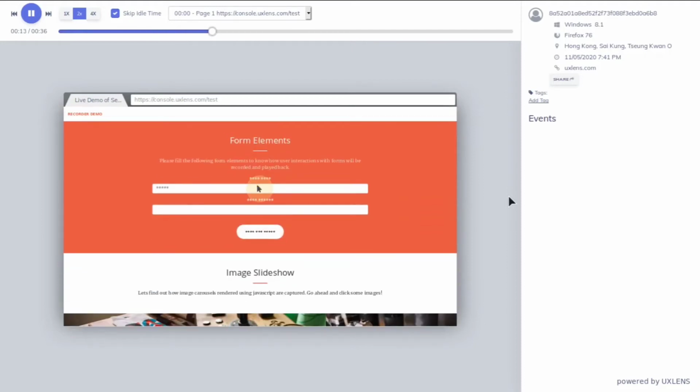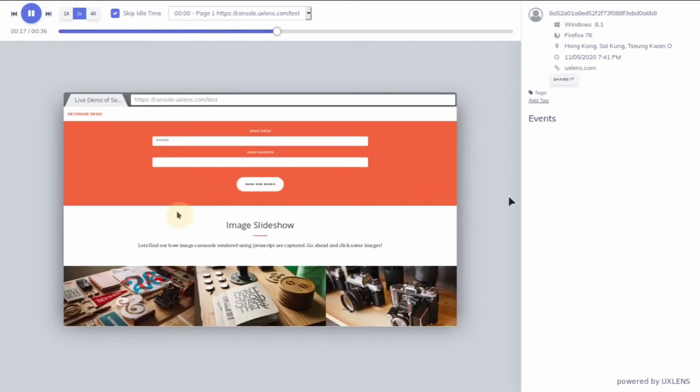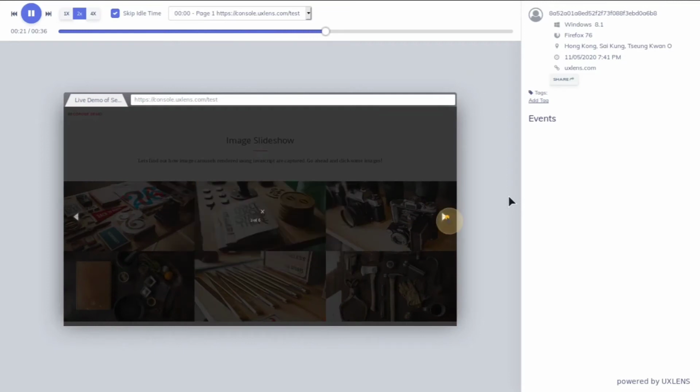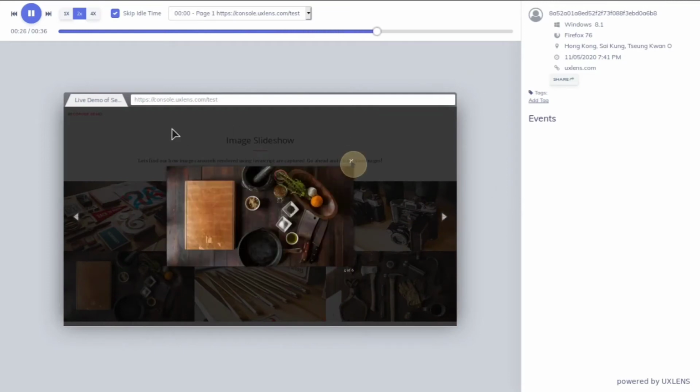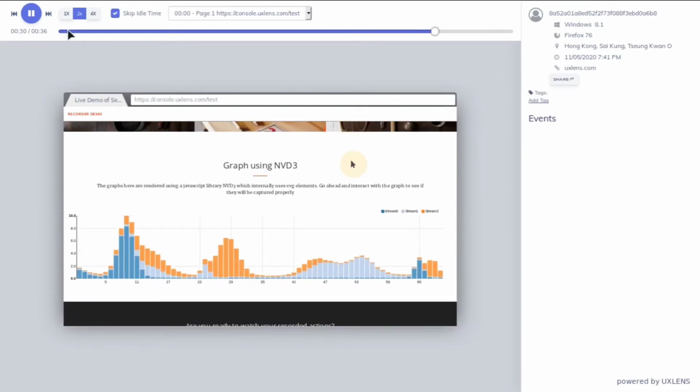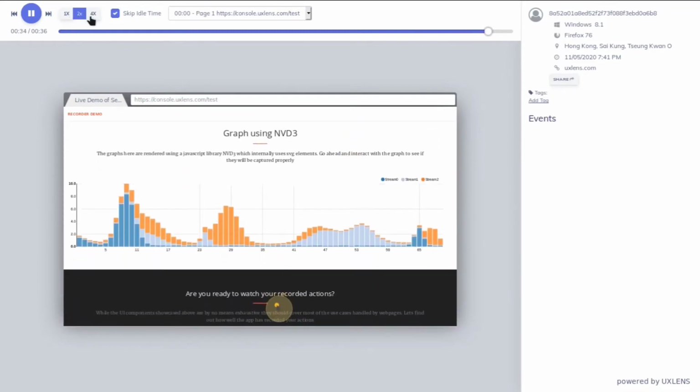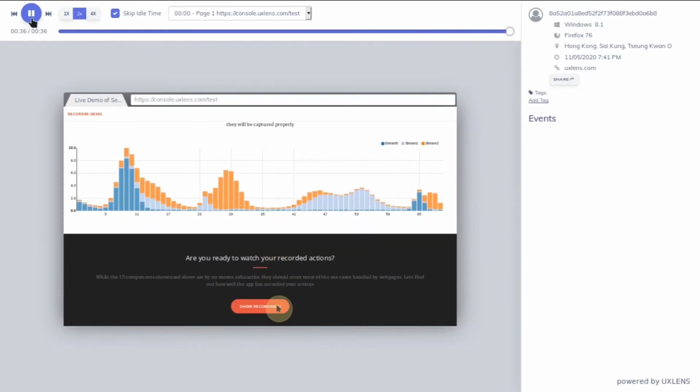So you can see I pressed Let's Start, I filled in some information, and then I viewed some images in the gallery. And we can watch this video in normal speed, double speed, or quadruple speed. We can pause, etc. You can add tags, you can do some stuff with events. You can share it with somebody on your team. So this is so cool.